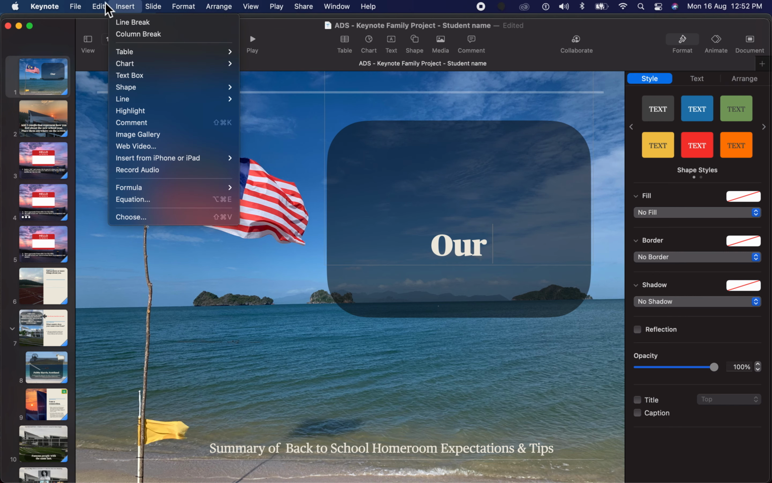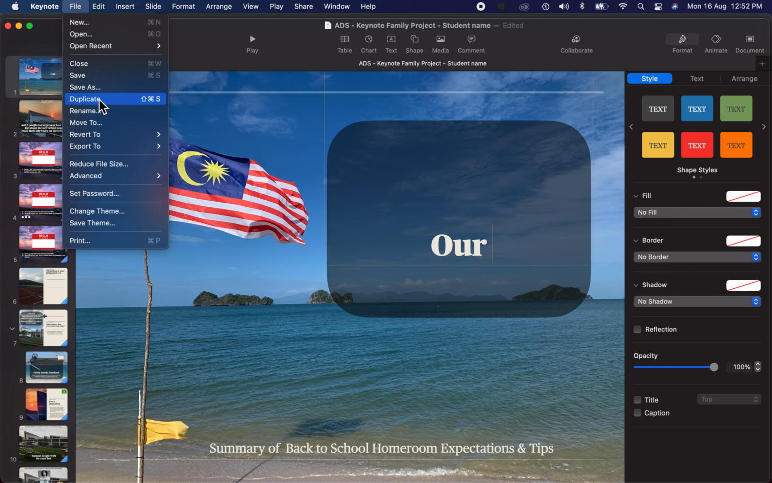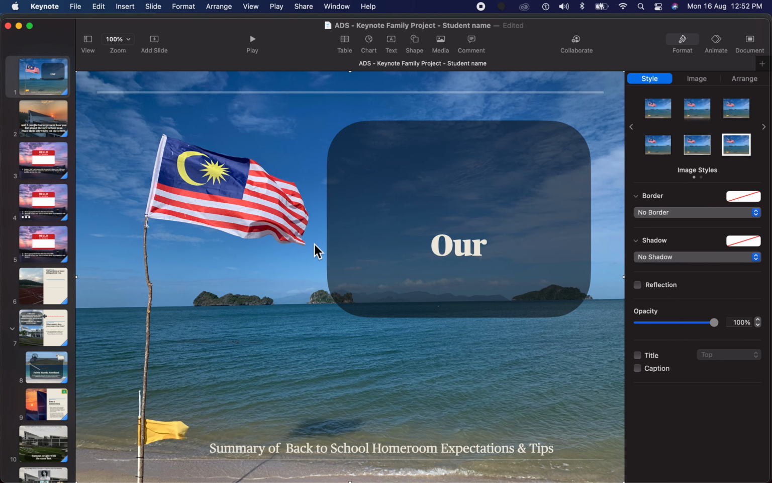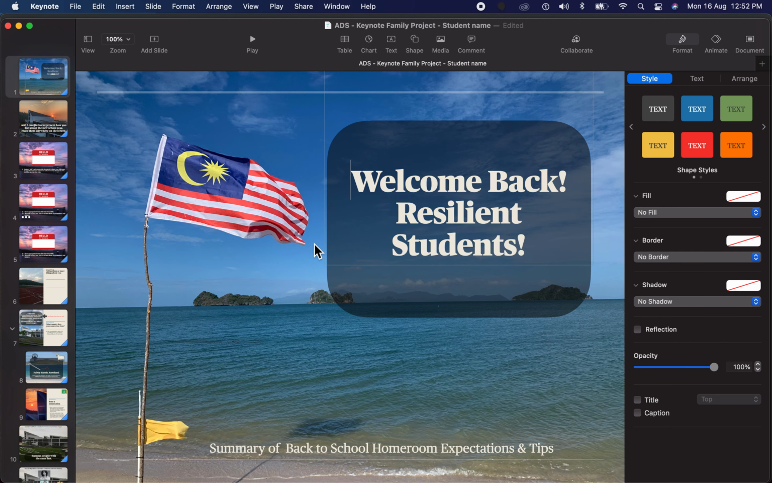So that's how to change a name. You can go to File and Duplicate if you need to make a duplicate, and that's the beginning. Looks like I need to hit Command Z because I accidentally erased something.